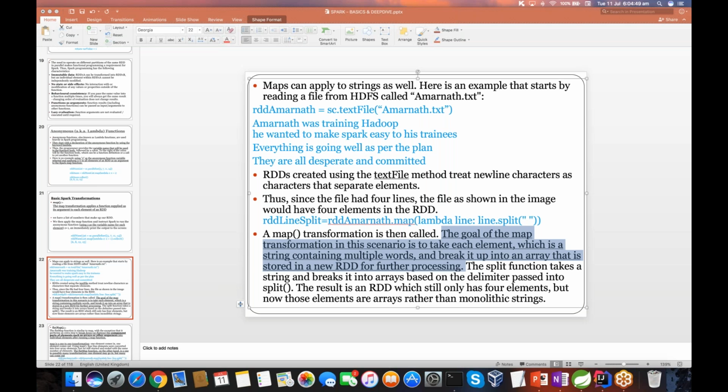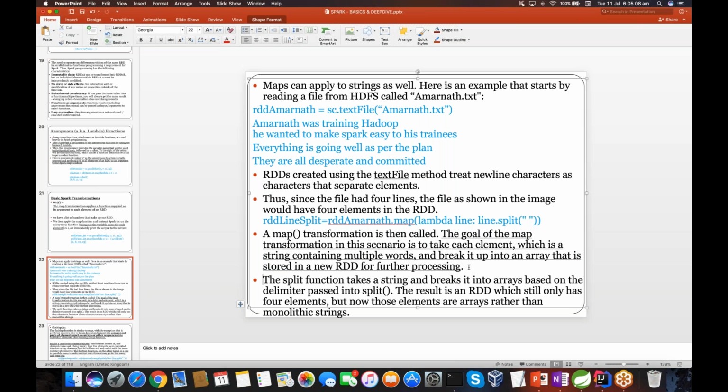Guys, very simple. If somebody asks you, tell them, boss, my map function maps my data. That is nothing but one element will be broken into array. Let me know once you're done. And to break it further, let's understand the split function also.